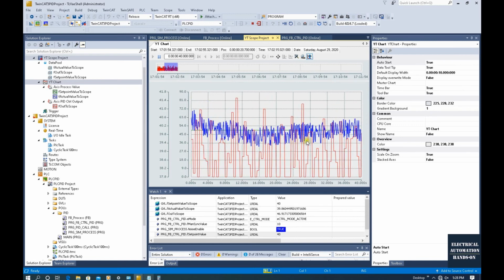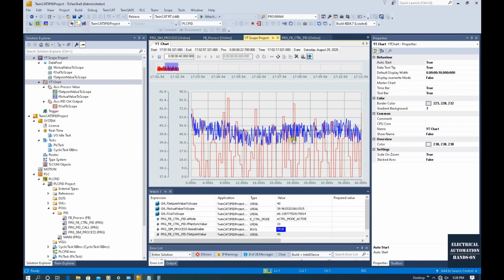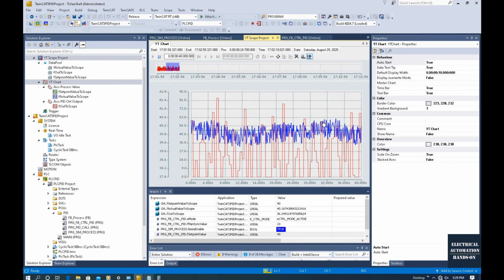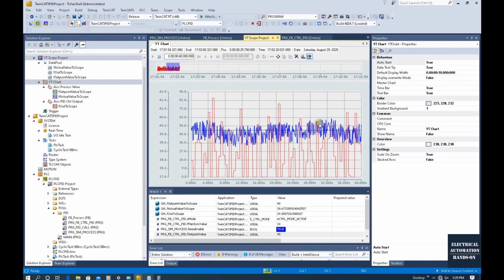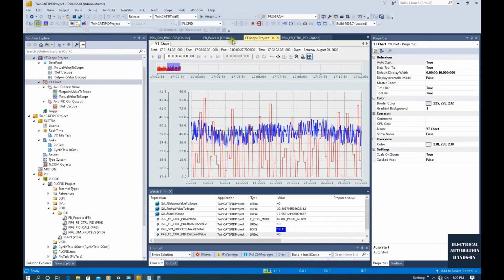That means our PID gain is a little bit high. We can decrease the gain. Also, because there's a little bit of overshoot, we can increase the integral value to decrease the integral influence. So let's go to the PID area.